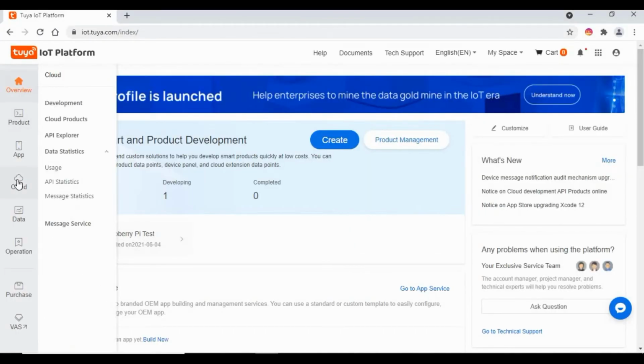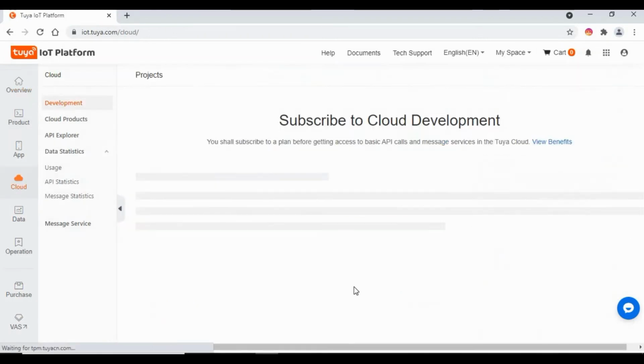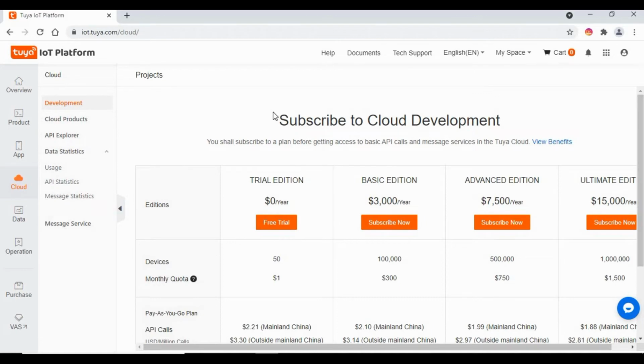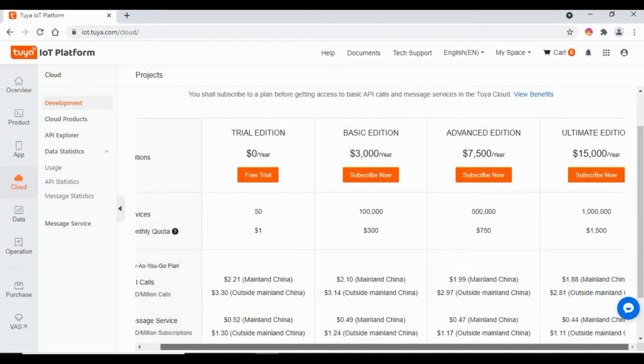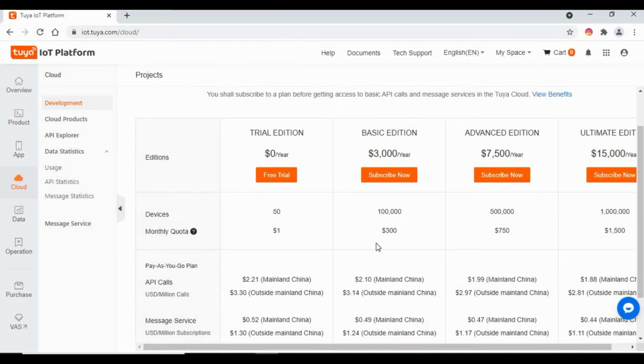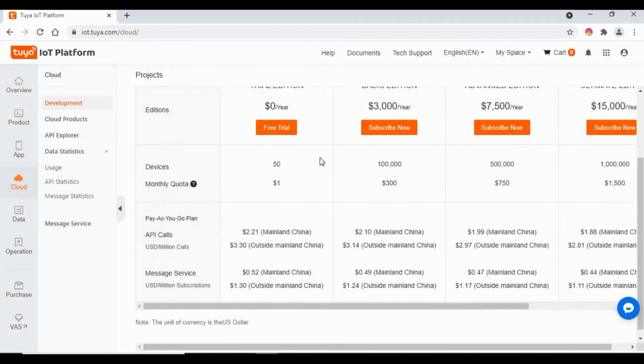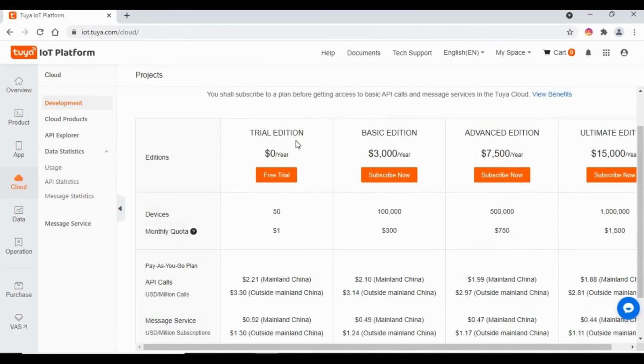Now what we need to do is go to cloud and then to the development phase. If you go to the cloud development, you will be able to see the subscription for your cloud development. There are different things: you can have trial edition, basic edition, advanced. You have different editions, but depending upon your use, like how many API calls you are going to use, you can make use of it. Since I'm going to do this as a demo, I'm going to use the trial. So just click on trial.